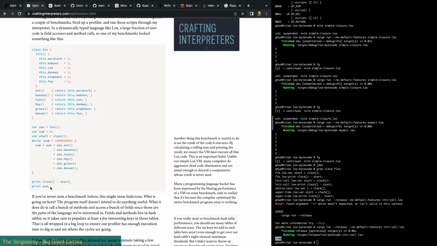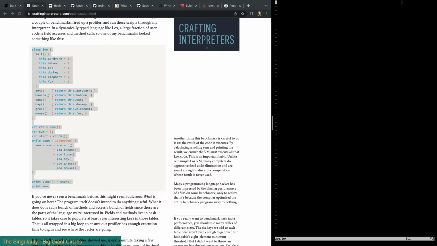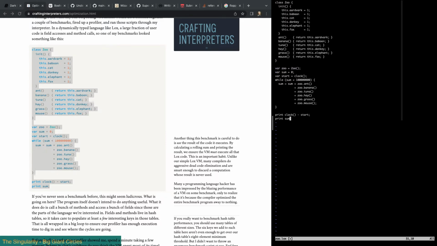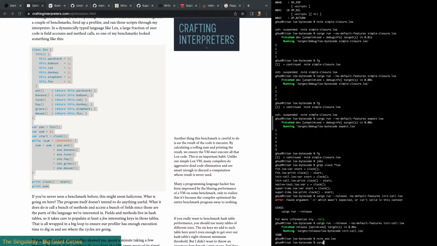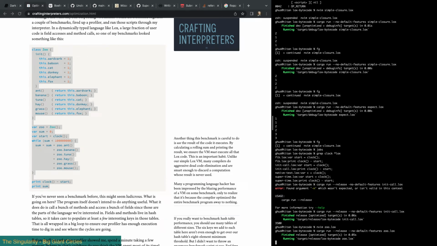All right, well, I mean, we can run this. Yeah, no default feature is due. Yeah, this is going to take us forever because this is 100 million.